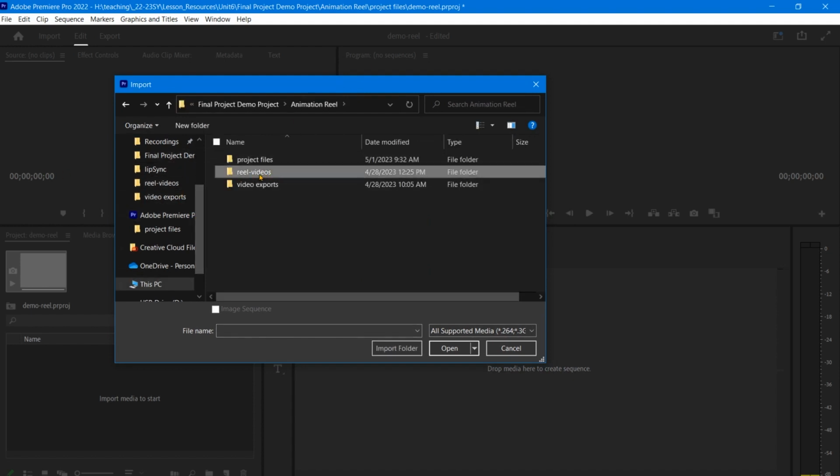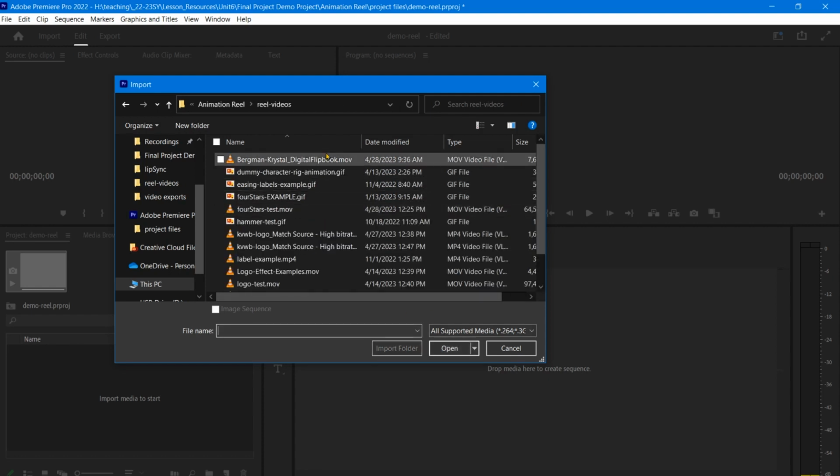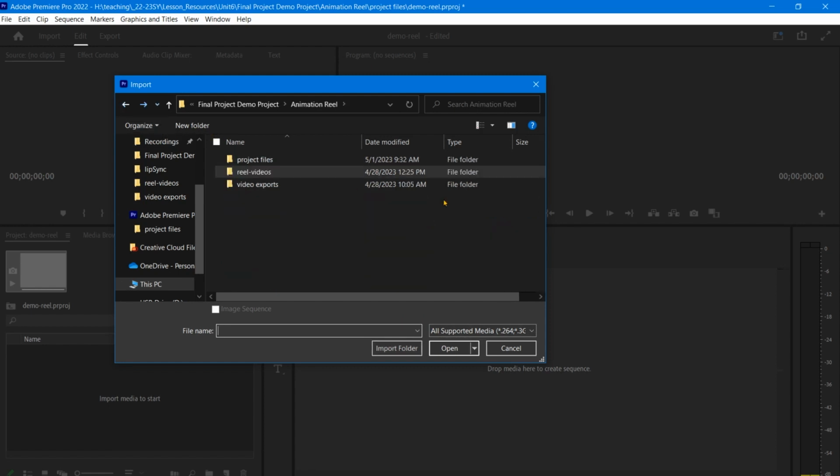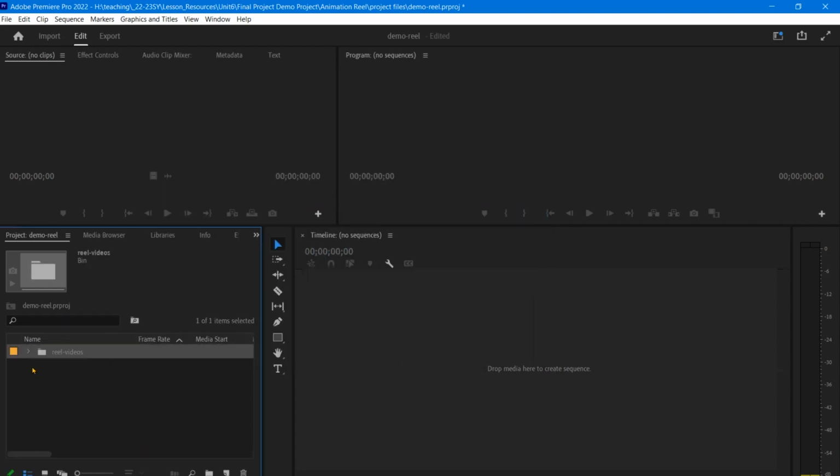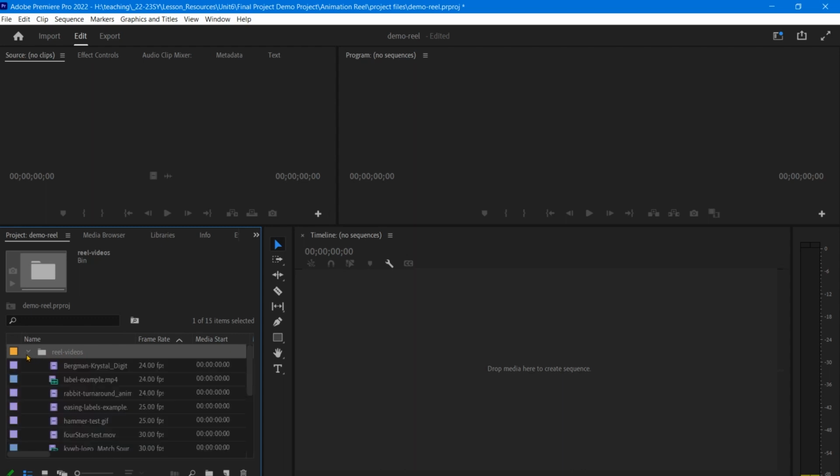Reel Videos folder. And we have 2 options. We can open it and import individual pieces, or we can import the entire folder. And that will make a bin for us, which is what Premiere calls folders, that has everything that is inside of that folder. So that's the quick way to do it.